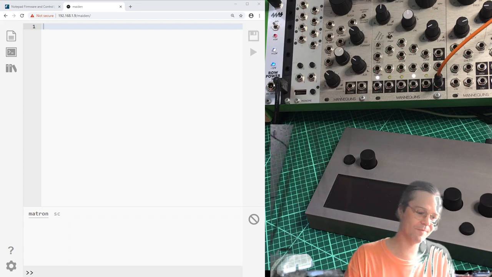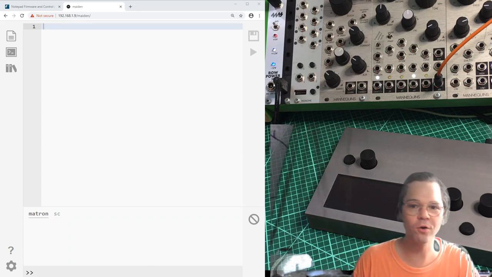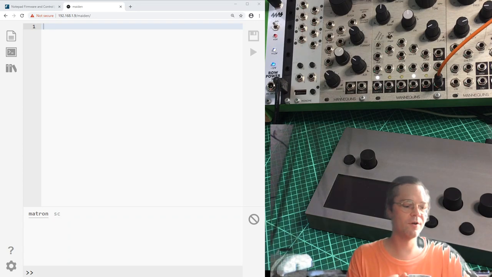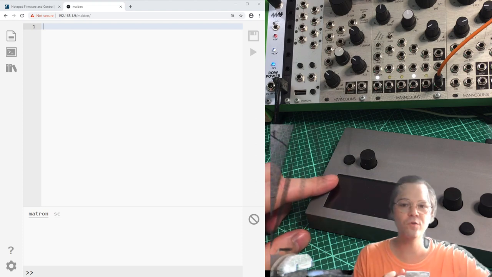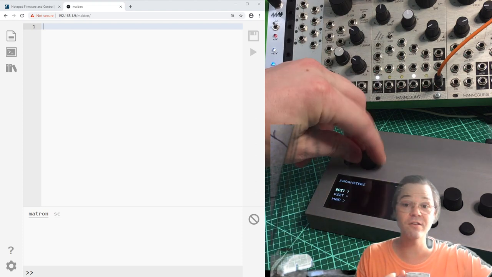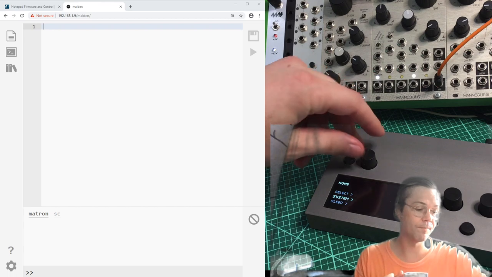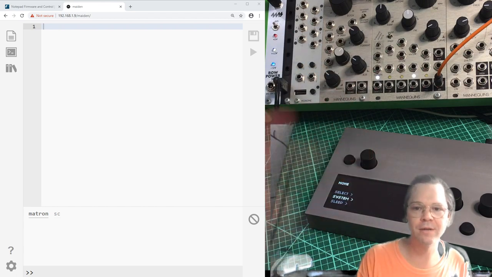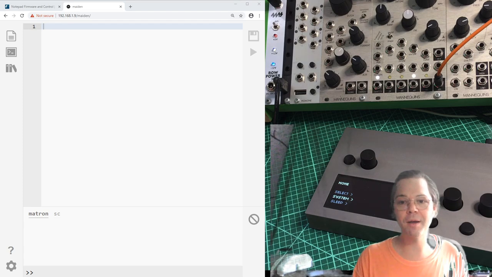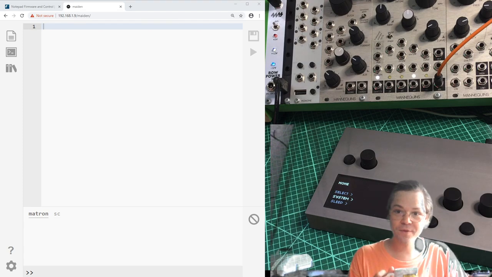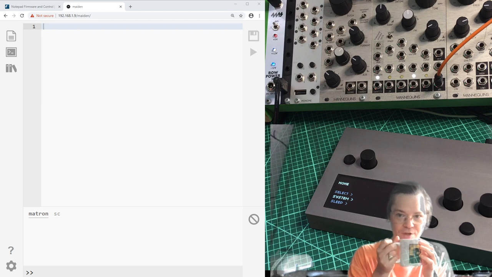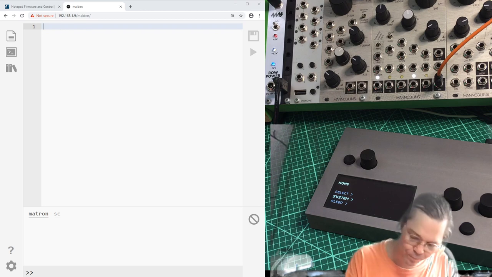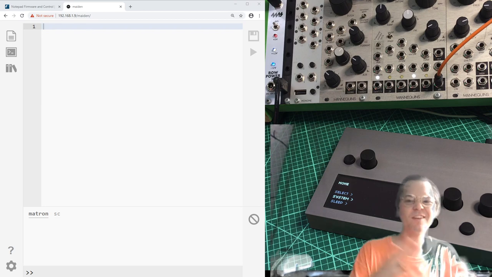In terms of what we're going to try and do. So my goal is to have on here, basically use this knob to select a script. And then, or one of the knobs, it doesn't really matter. And then basically just be able to load it onto Crow. And that's kind of the initial stage. That's the kind of the technical challenge.